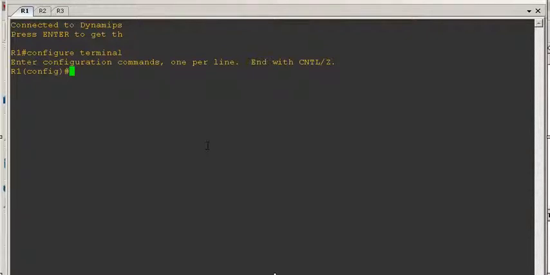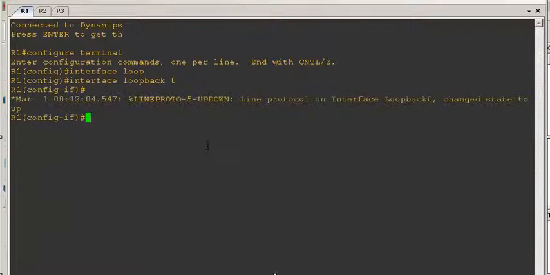That's going to put you in global configuration mode, and we're going to type interface loopback. You can press tab after you type a couple of letters. We're going to do loopback 0, and assign an IP address on that one. So, ip address 10.10.10.1, 255.255.255.0.